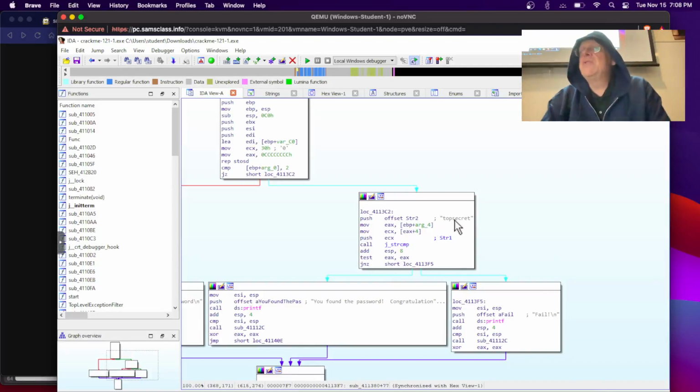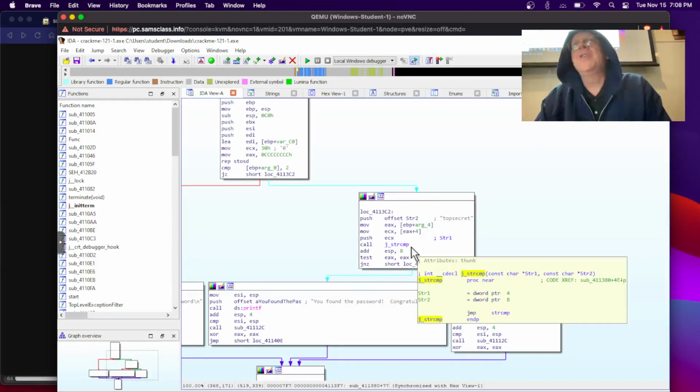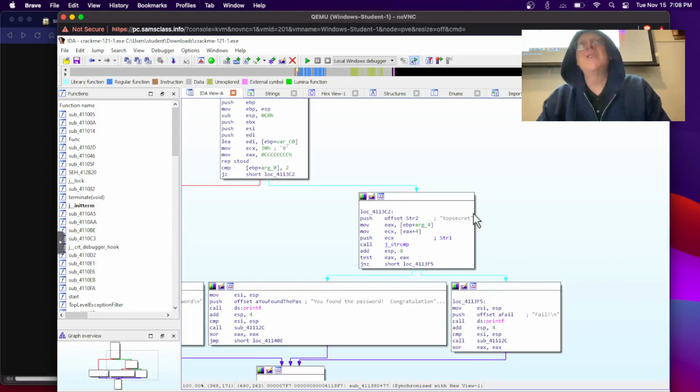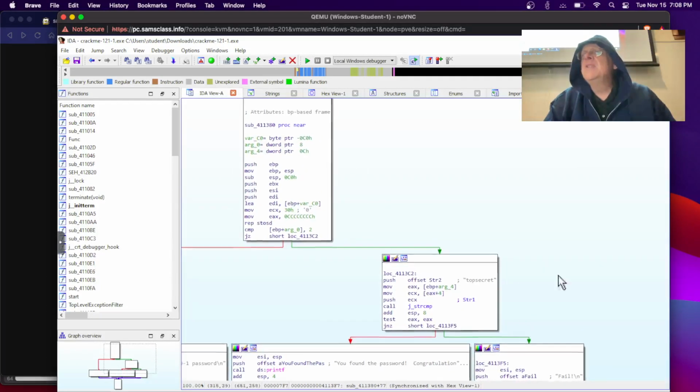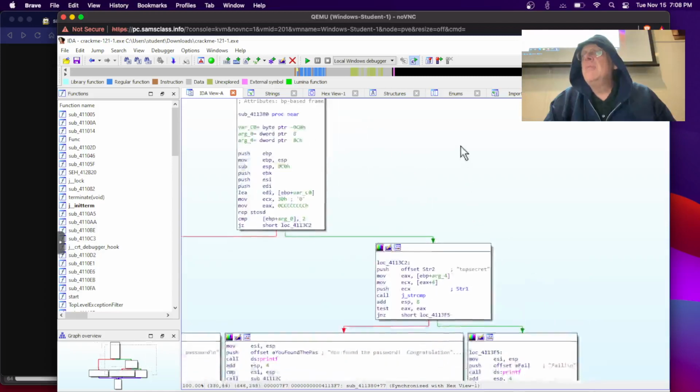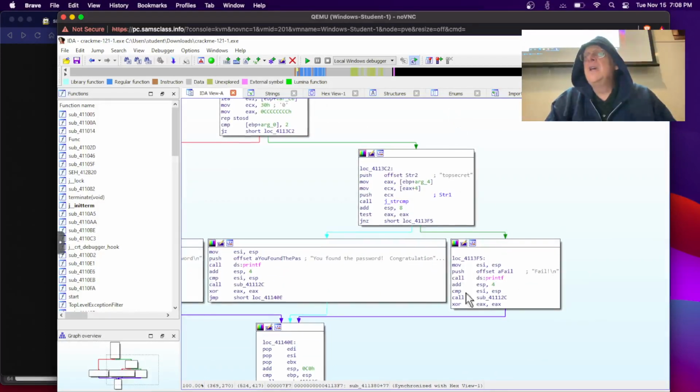And here it pushes a string called top secret and does a string comparison on it. So obviously the right password is top secret. And up here it should do like a read from the user, which is not obvious, but anyway, that's the point. You can see the logic here. And so you can analyze these programs this way and figure out how to make them work.